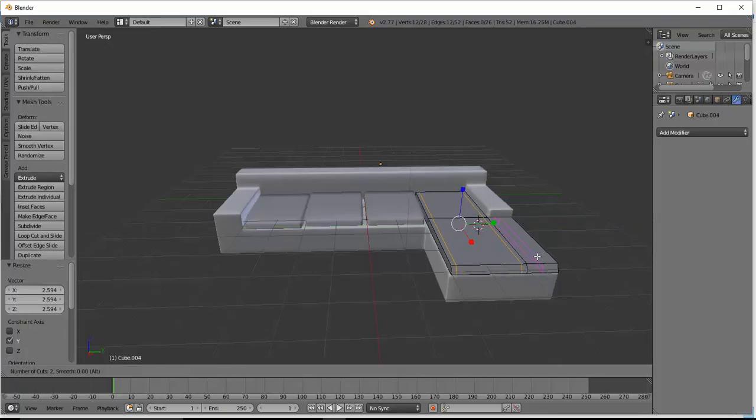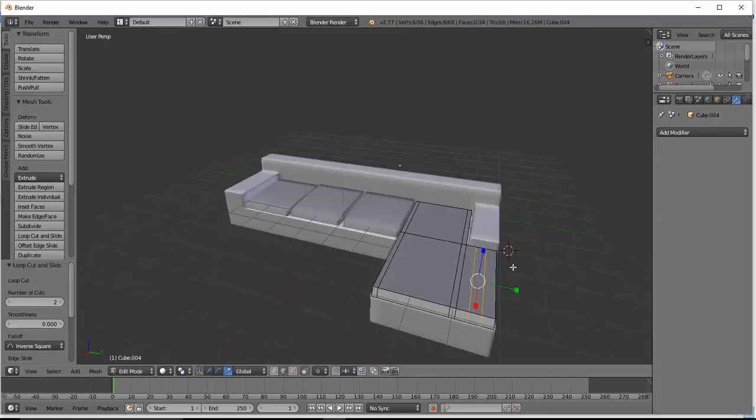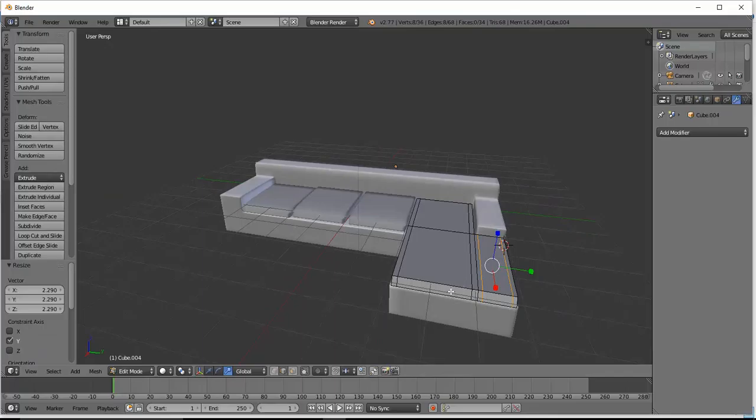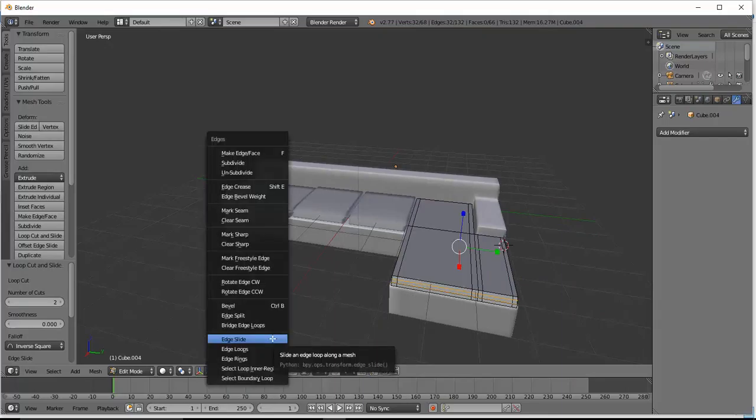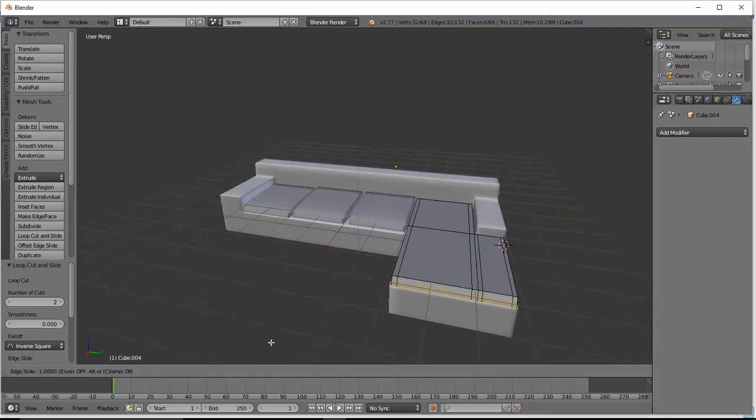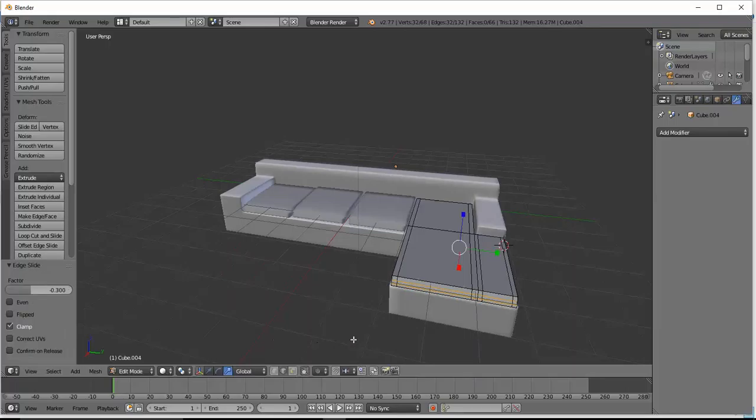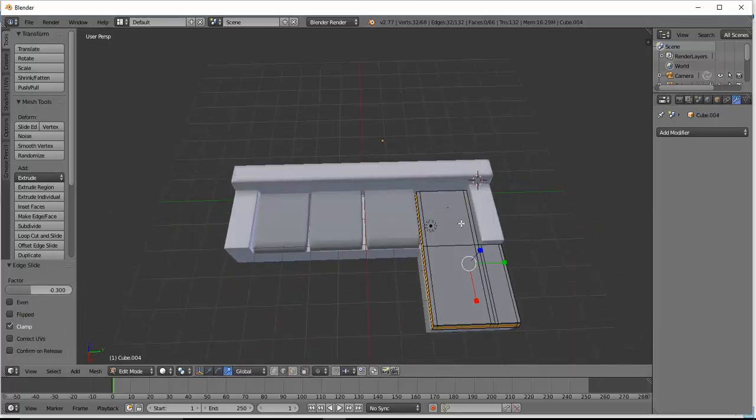Ctrl R, Ctrl R down here. But at this point we're going to use edge slide. Control A, edge slide, and I just push it down and everything like that. So I need to add another one here. Control R, so that this part does not collapse like that.